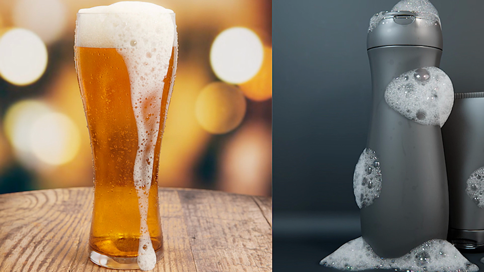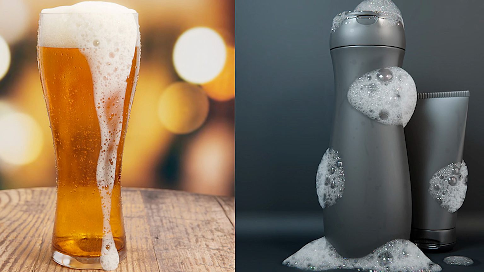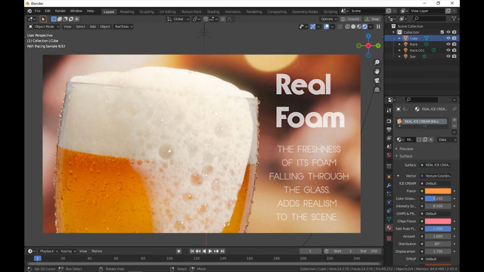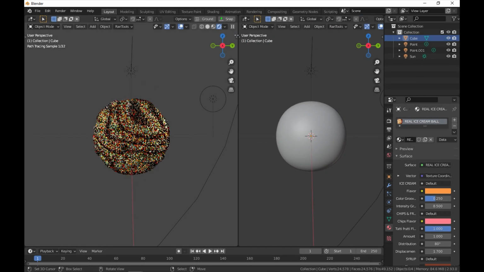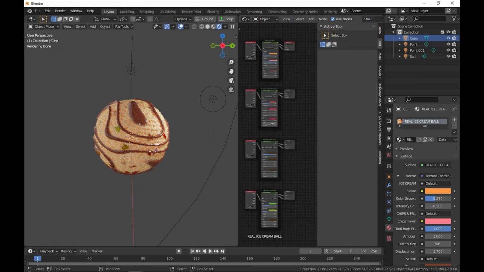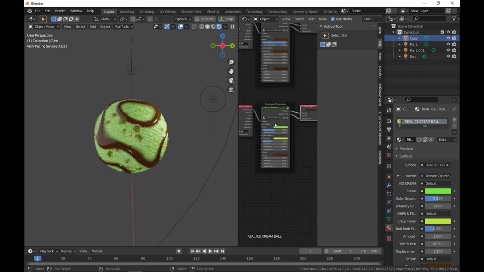Today we're going to talk about two shaders that will help you create realistic renders, product shots, and overall amp up the presentation of your work. These are Real Foam and Real Ice Cream shaders. The Real Ice Cream shader uses the micro displacements in Blender to achieve realistic physical deformation to the materials, which will allow you to achieve great results.